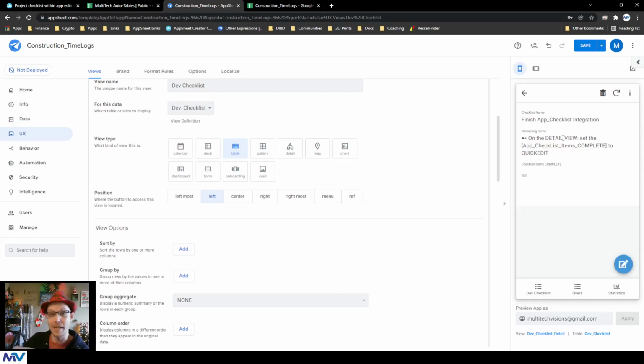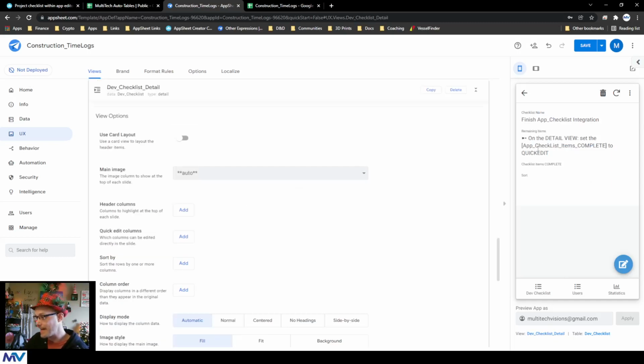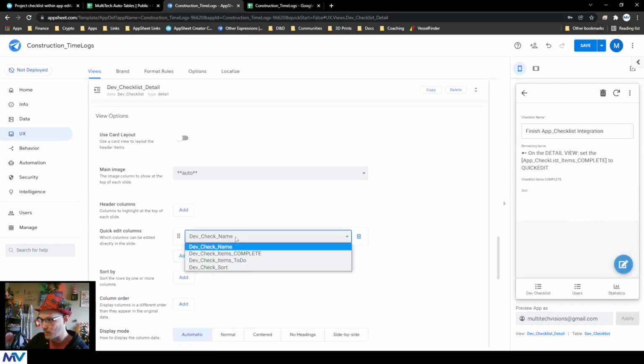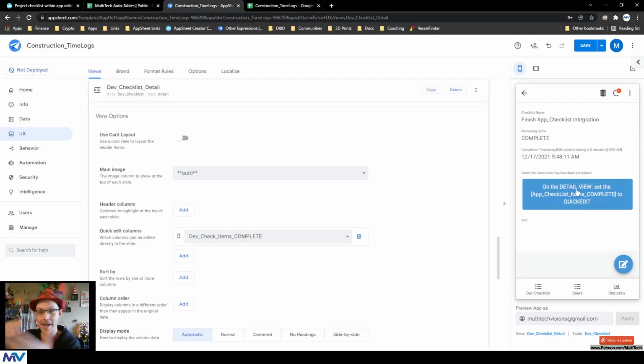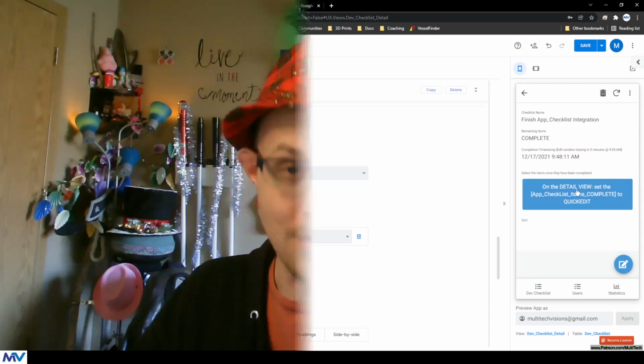So on the detail view for this page, the thing that I'm looking at, I just come down here and click this. I need to set the app checklist items complete to quick edit. So I come here to quick edits and I add one, and I add this dev check items complete. With that, it makes this available for me to click on. Now I can click on it and I have that functionality right here on the page. And that's all you need to do in order to get this table integrated.